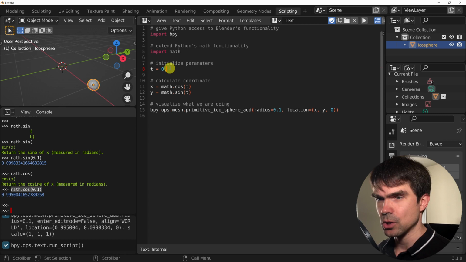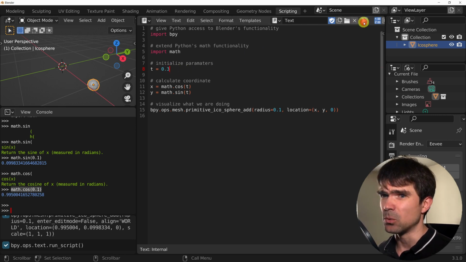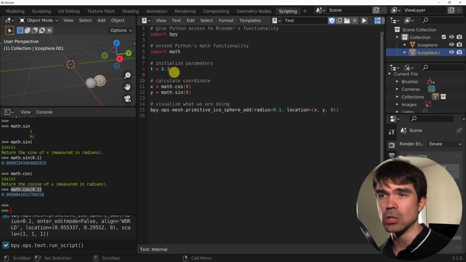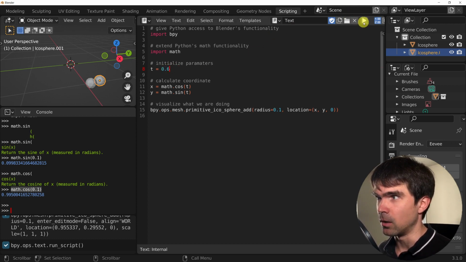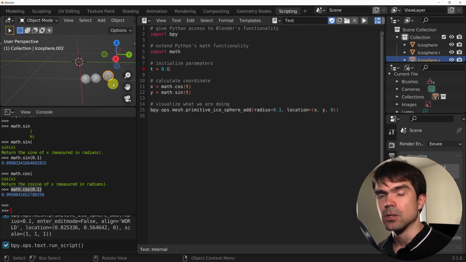Let's change this from 0.1 to 0.3 and run it again. Notice that I'm not removing anything from the scene. Go ahead and play around with this and see what locations you get when changing this particular T. Don't clear the scene, so you can follow along and see where a particular icosphere gets placed.